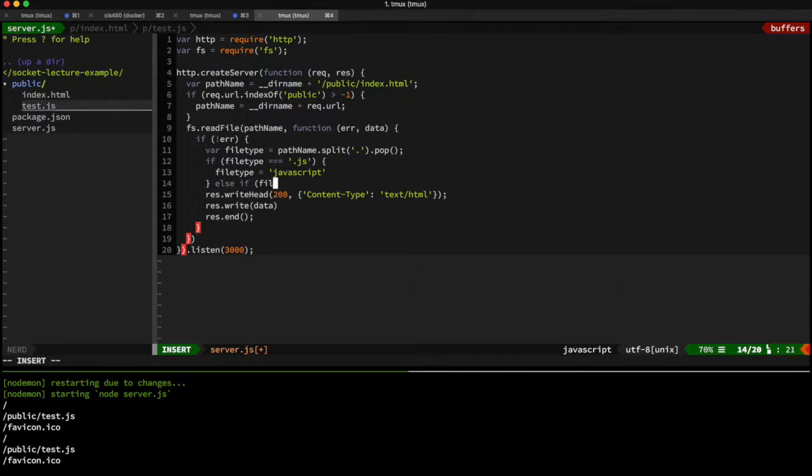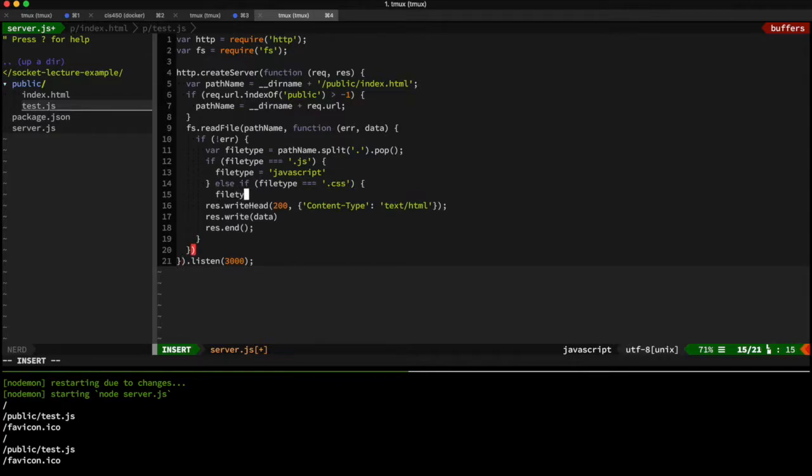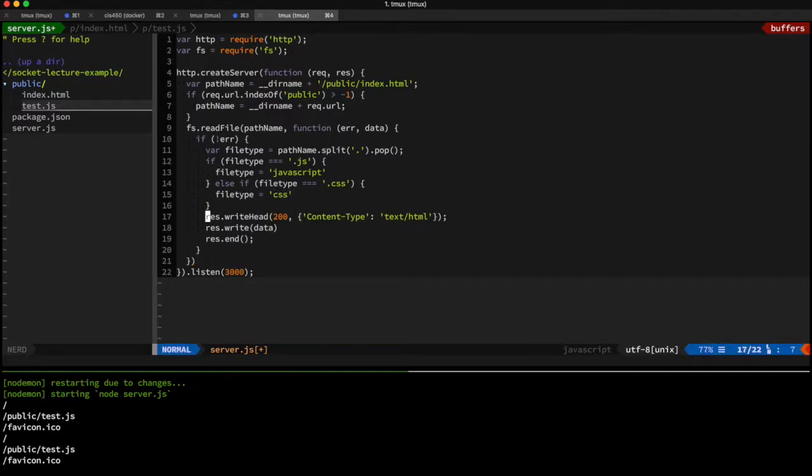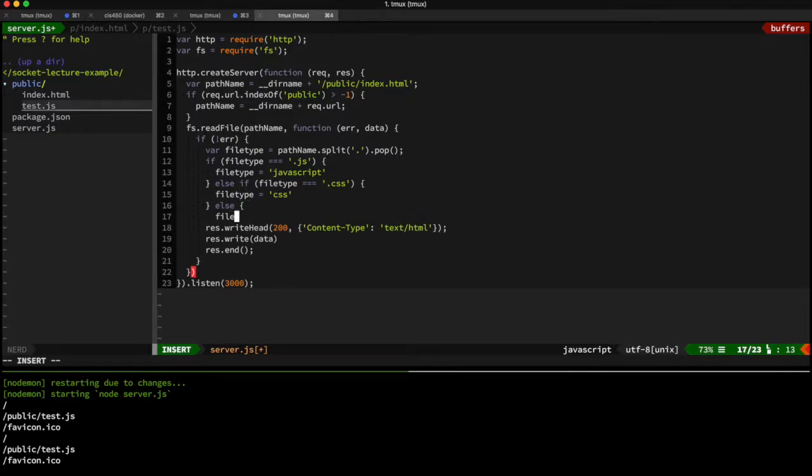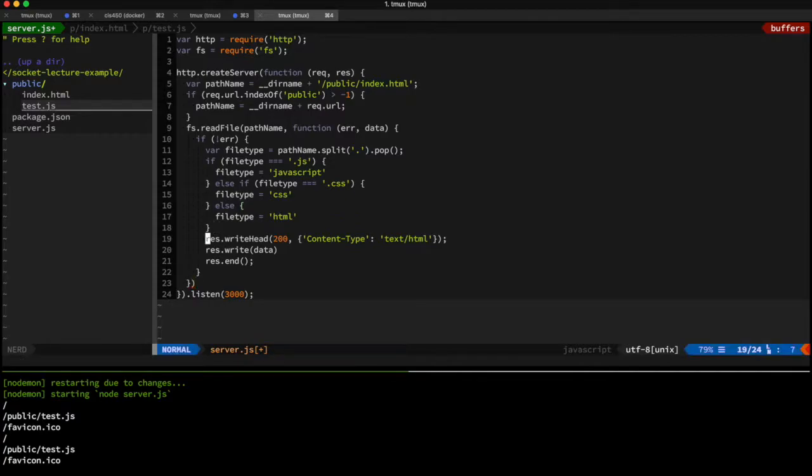else if fileType is equal to, say, CSS. And I think those are the only things that we're going to handle right now. We're just going to default over to HTML if it isn't any of those. So here in the content type, we're just going to put whatever the file type is.